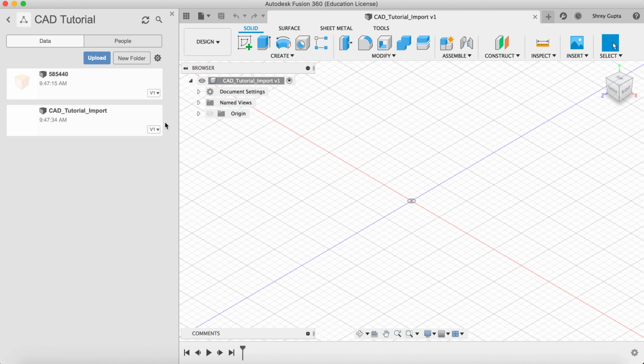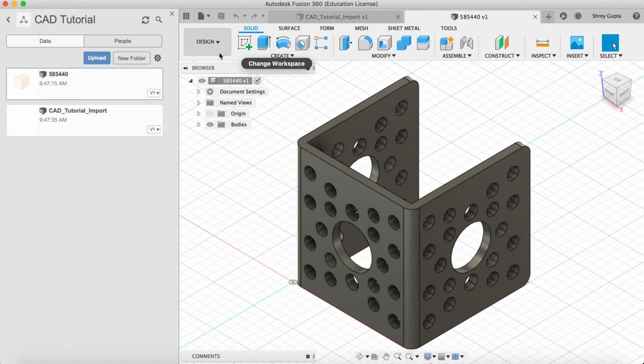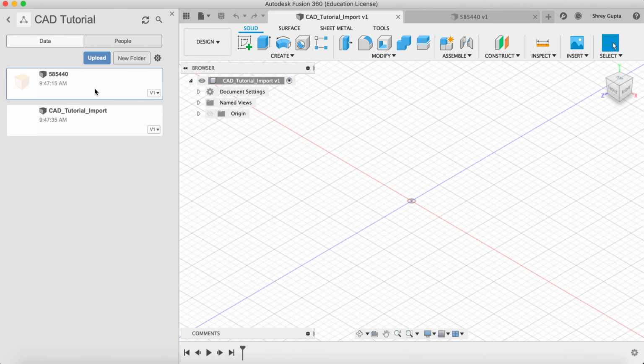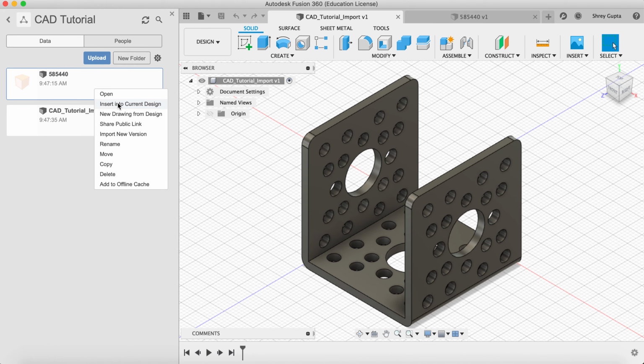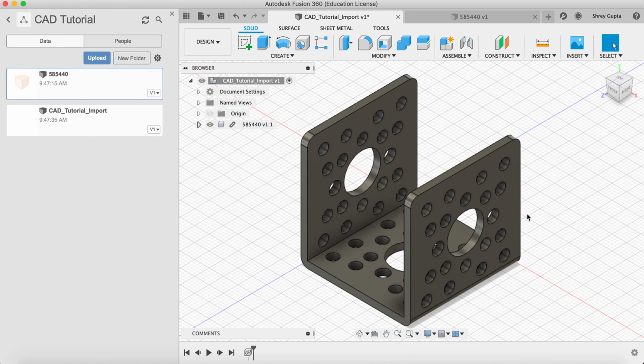You see, I just want to drag and hold that. Basically, you just want to right click this and click insert into current drawing. Perfect. And you can just hit OK here.